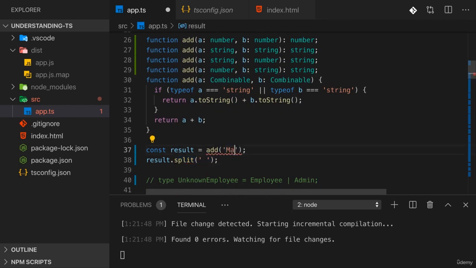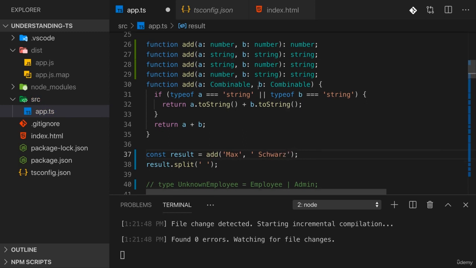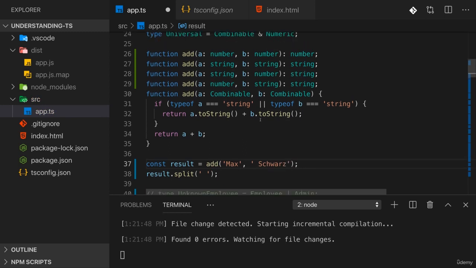So these are function overloads, and they can help you in situations like this here, where TypeScript would not be able to correctly infer the return type on its own. Here, you can be really clear about what's getting returned for the different combinations you might support in your function.